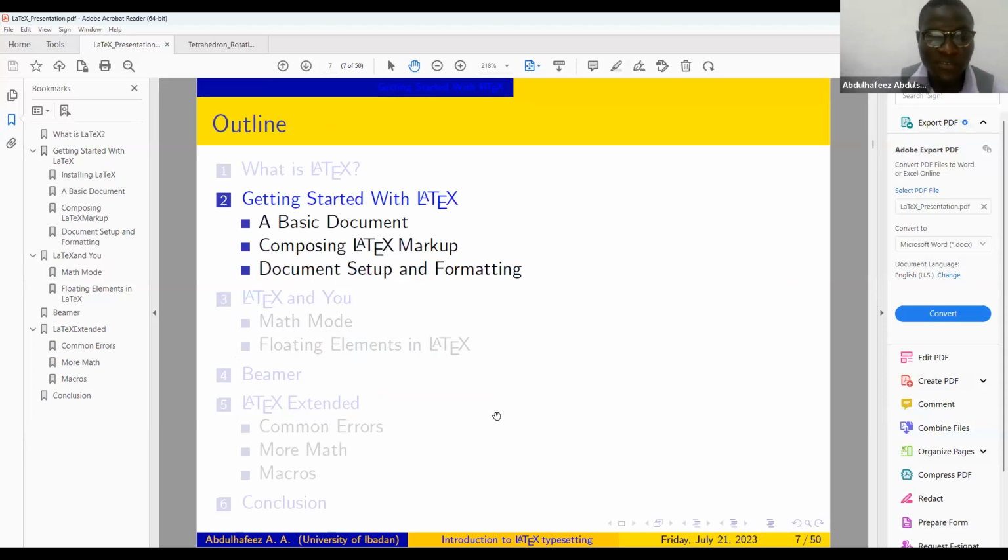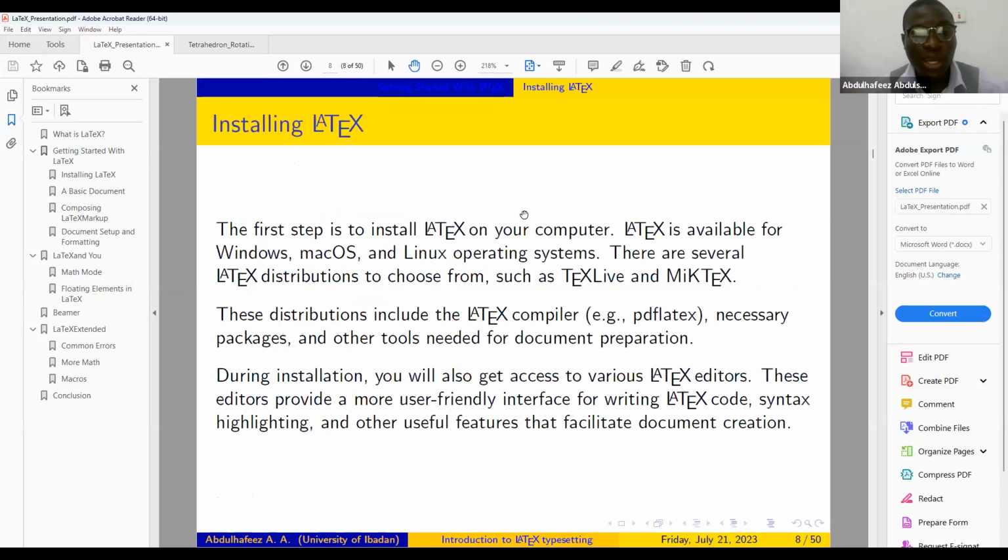So I have informed you guys to get a phone app, either on your phone, so it's on the App Store, Play Store. So installing LaTeX: you can use LaTeX more easily on your computer system.